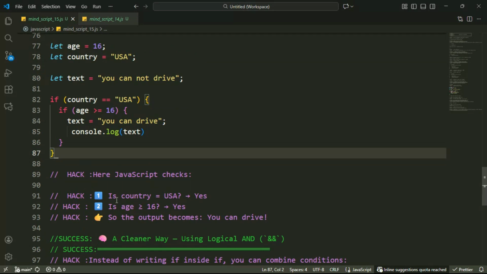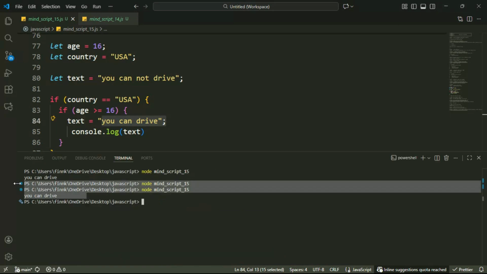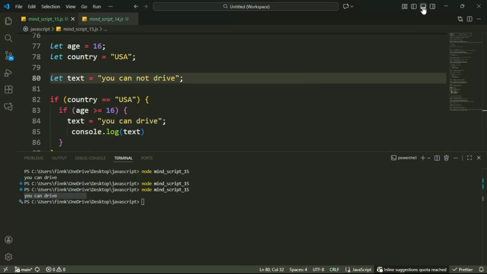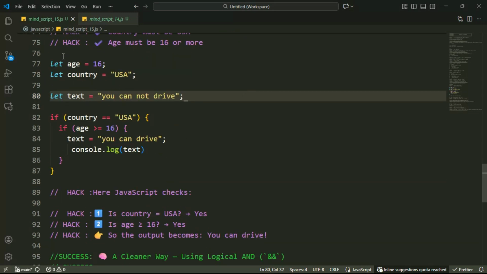Here you will see JavaScript checks if country is USA. If it is true, then we will check another condition: if age is greater than or equal to 16. You see it is true, so the output becomes you can drive. In the terminal you will get the output you can drive. This is a simple thing. So now you can understand about nested if inside another if conditions. Let me comment this.